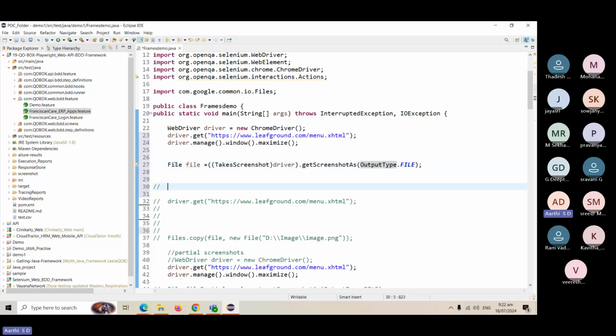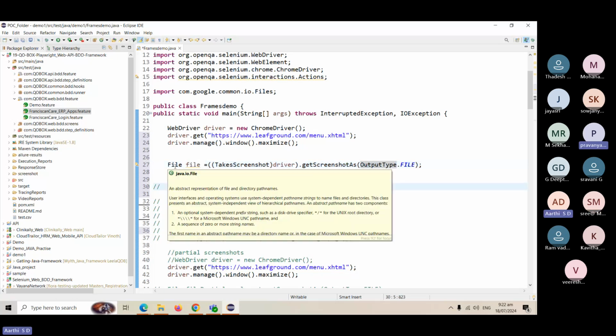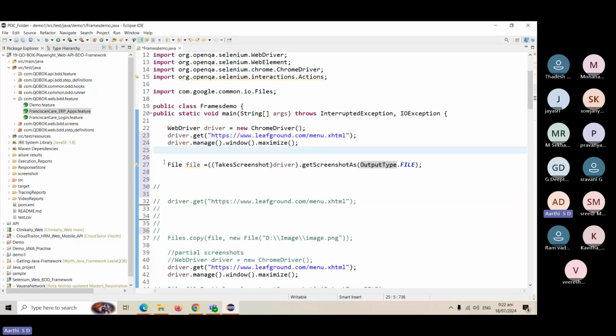And what is this File? It's coming from Java, java.io.File. So Java has already created a class for us, and they have written all the methods for us. So this will do the job of taking the screenshot and storing it into our local machine. We need not go and write any new methods for that. Already one class is available for that particular action. So this is done. As it is a class, we are creating the object.